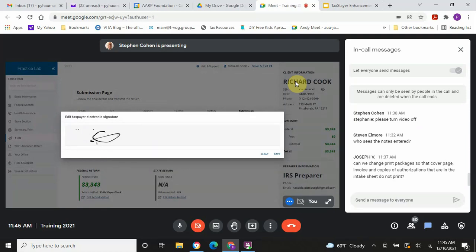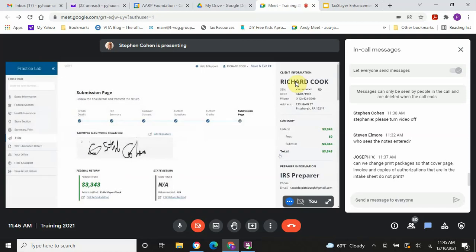Okay. But because they want a signature, how many of us know how to sign our names with a mouse? And the answer is none of us. Does that look like my name? No.